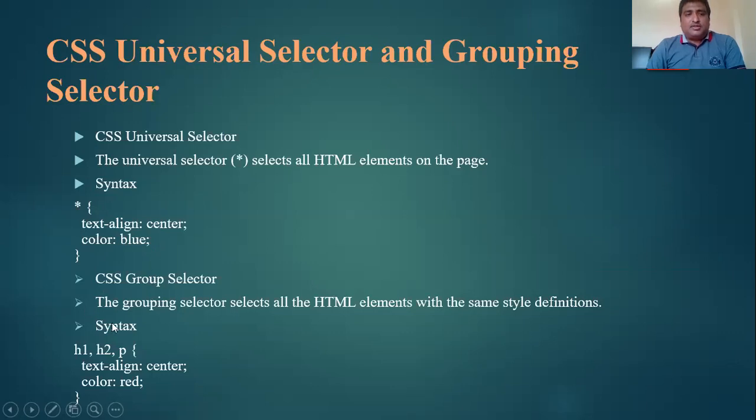And the last type is the CSS group selector. So here is the syntax. It applies to h1, h2 and p. So if we want to apply common properties to h1, h2 and p, we write them together for all three. Let's see its example.